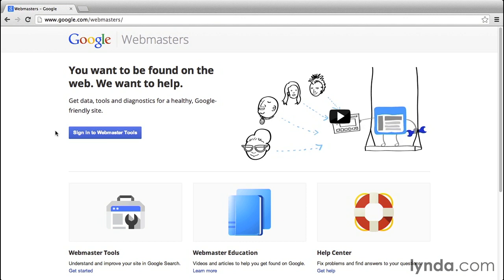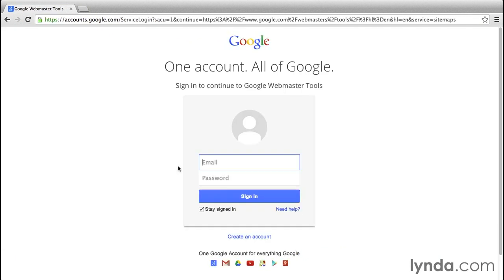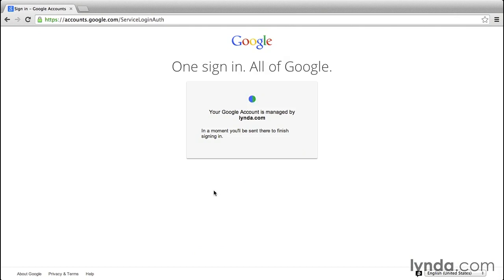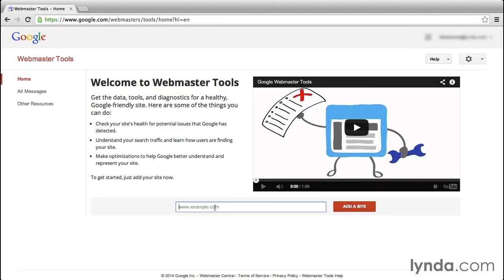It's pretty easy to set up, and you'll start by going to google.com/webmasters, and then choose the blue Sign In to Webmaster Tools button. I'm going to use the same account as I did for Google Analytics, so I'll enter in my credentials and then choose Sign In. Since this is the first time we're using the tool, we'll need to enter in our URL that we want to add. And I'll do that here at the bottom of the screen, www.explorecalifornia.org, and then choose Add a Site.